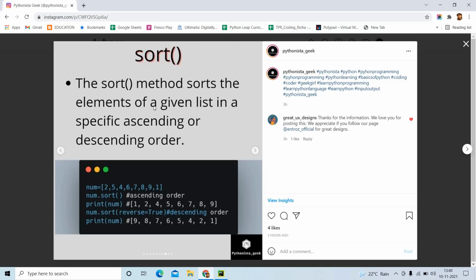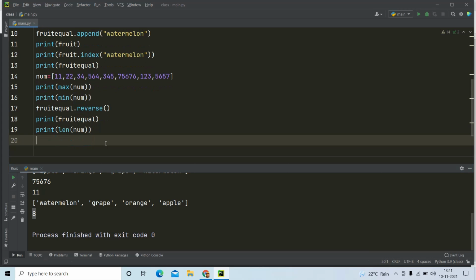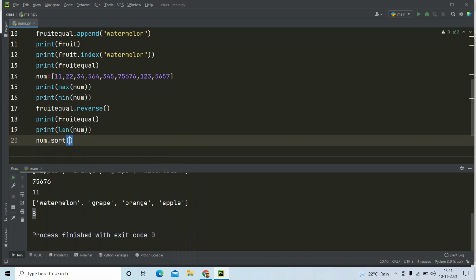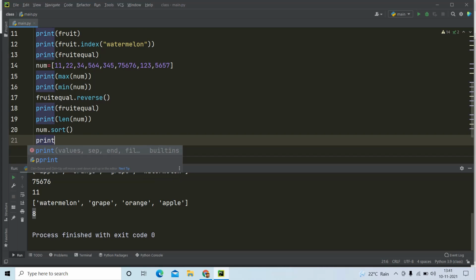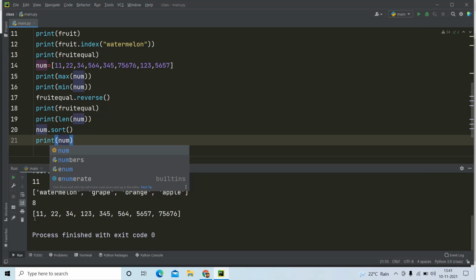Sorting. We can sort the elements either in ascending order or descending order in a list in a very simple manner. So that is available in this sort. If you want to sort this num, I can easily write num dot sort, and this will by default sort in the ascending order. I am going to print num now. So now our num will be sorted in ascending order. Can you see 11, 22? So it is sorted in ascending order.